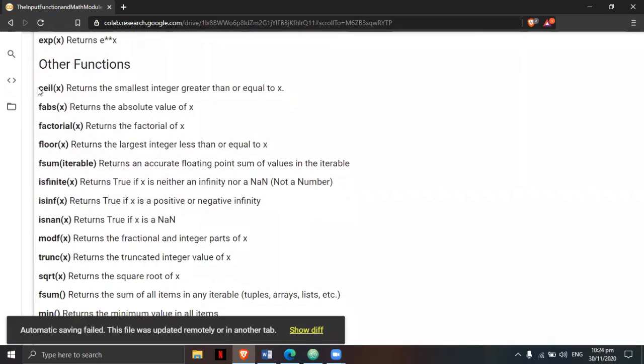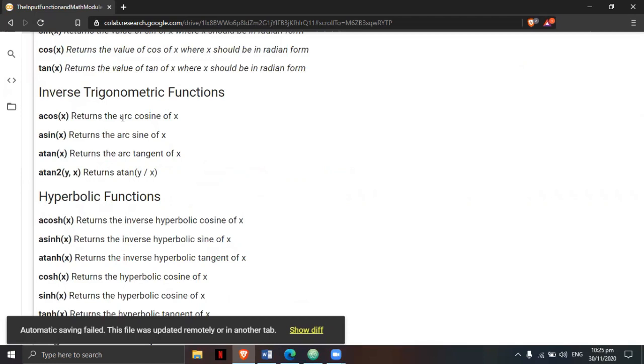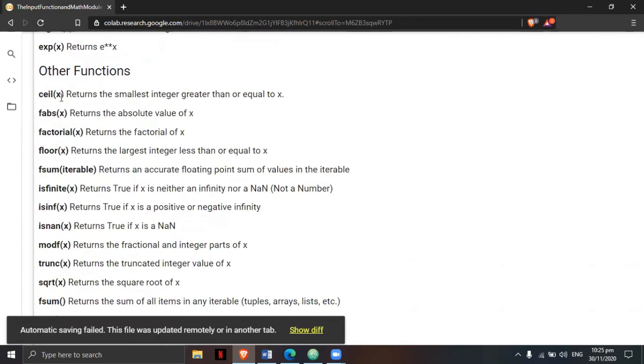Other functions like ceil. Ceil returns the smallest integer greater than or equal to x. Like for example, ceil of 1.5, the result will be 2. It is actually rounding up. It rounds the value up to the next highest integer.